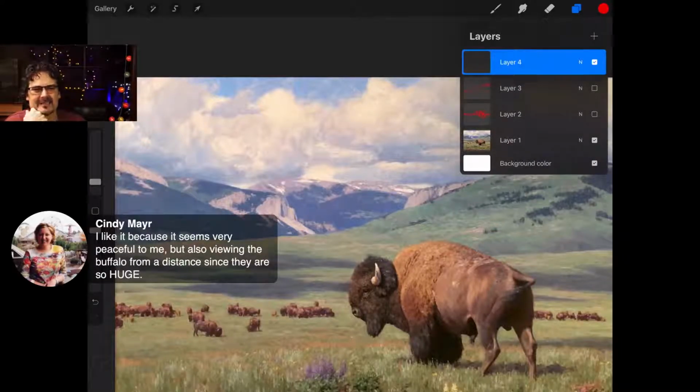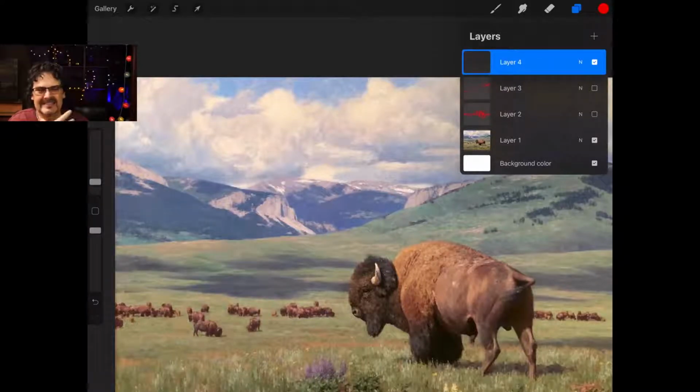So Cindy says it looks peaceful, but also it's from a distance because the thing's huge. Yeah, that's part of it. It's able to catch the massiveness in the animal, and yet how minuscule they are in the landscape, right? All just that correct relationship.